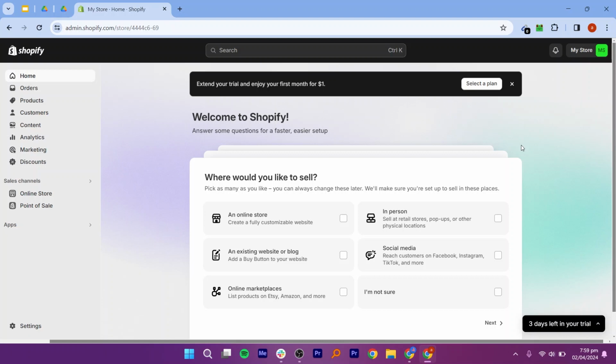Configure the wholesale app to restrict access to wholesale prices and products. This ensures that only approved wholesale customers can view and purchase items at wholesale rates.